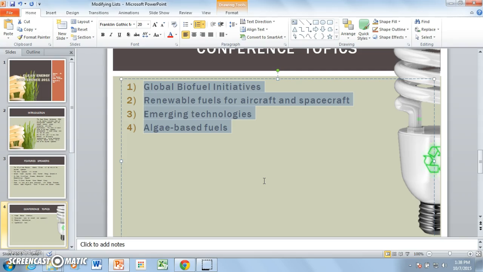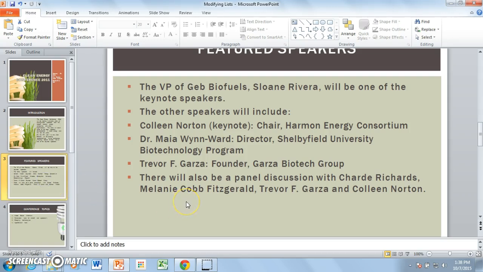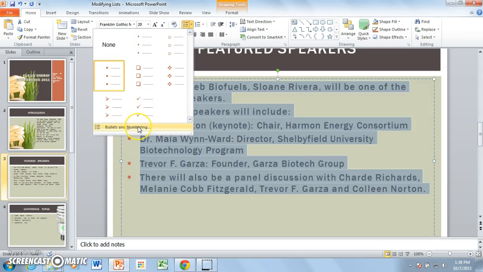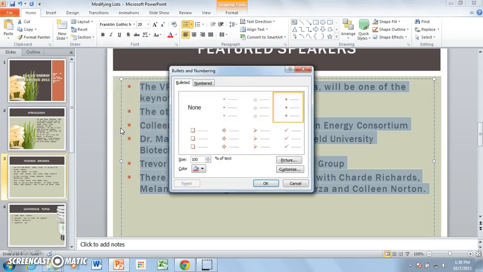So that's all we're going to do with slide 4. Now let's go over to slide 3, and we've also got a list here, but we're going to make some different kinds of changes here. We are going to change the bullet style, and we're also going to change the color. So once again, we're going to go ahead and highlight, and we're going to go up here again to bullets and numbering, and you can see there's a lot of different styles of bullets, but I'm going to show you something you can do to give you even more choices with your shapes of your bullets.